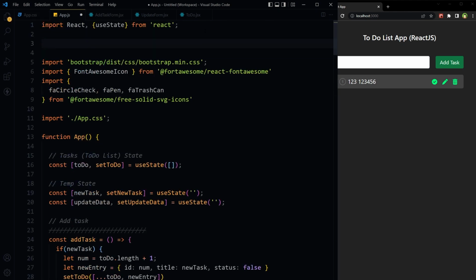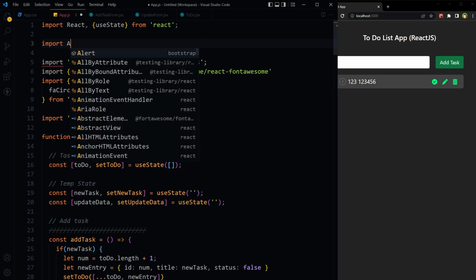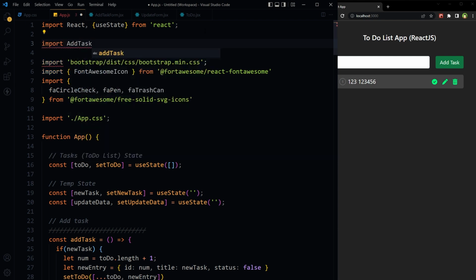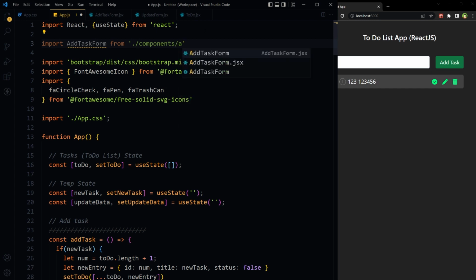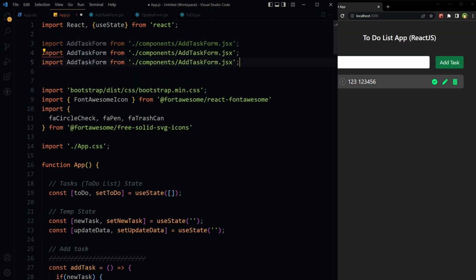So here, import add task form from components, add task form.jsx, 1, 2, 3, update form, ToDo, update form.